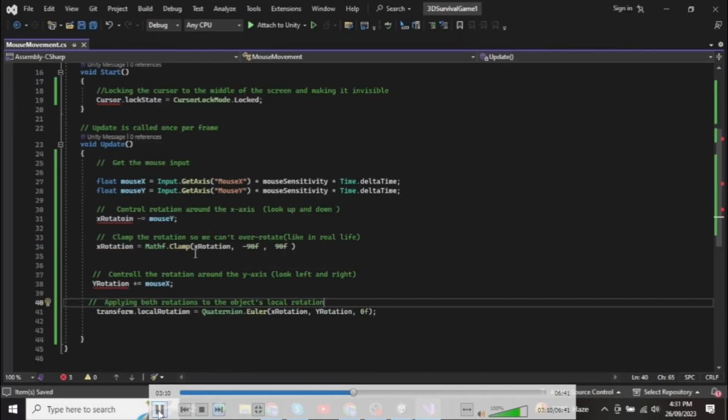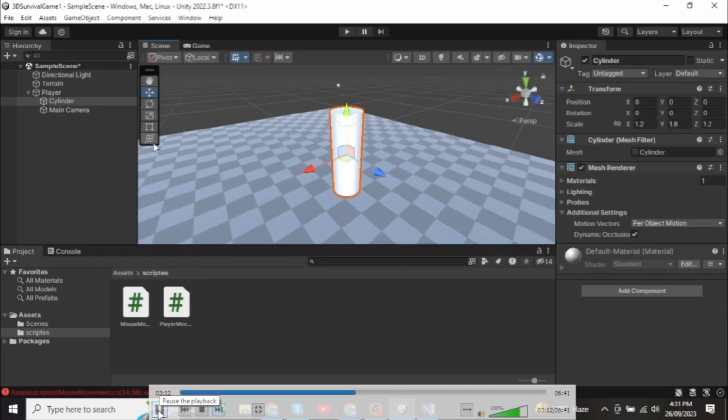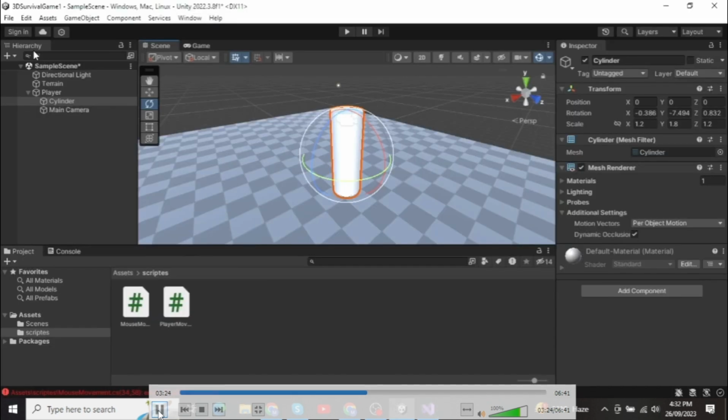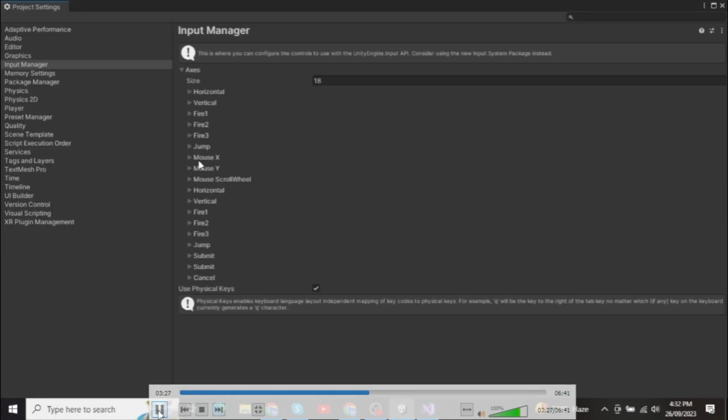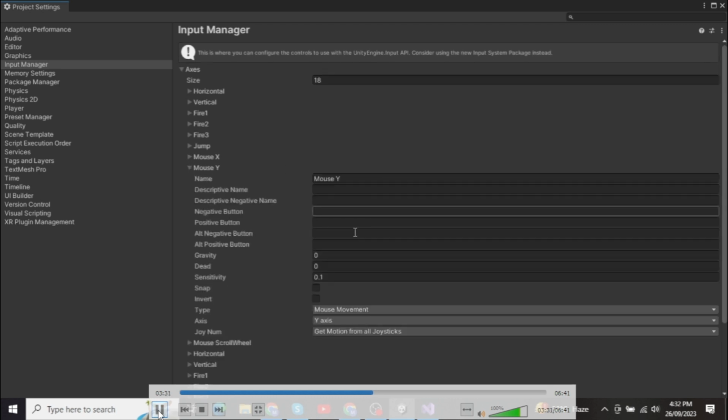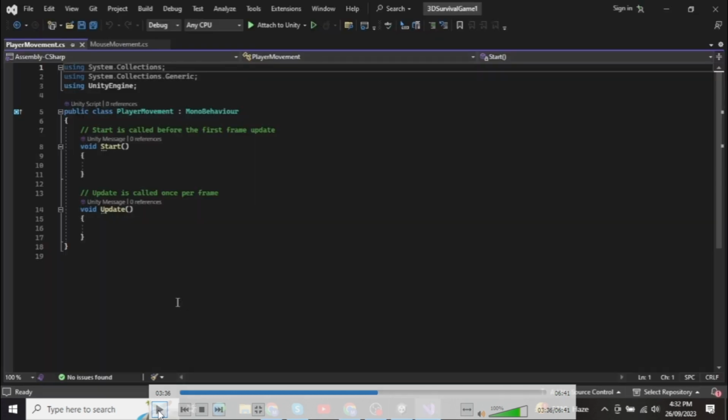And this minus 90 degree to 90 degree is basically the movement of the player like this, 90 degree and minus 90 degree, and mouse X and mouse Y, which you can see when we go to the edit mode, project settings, input manager, is mouse X and mouse Y. Now it's time to write the script in the player movement.